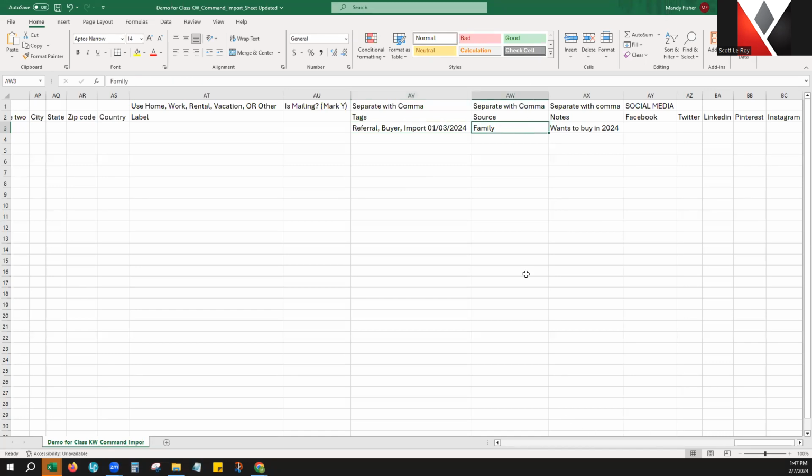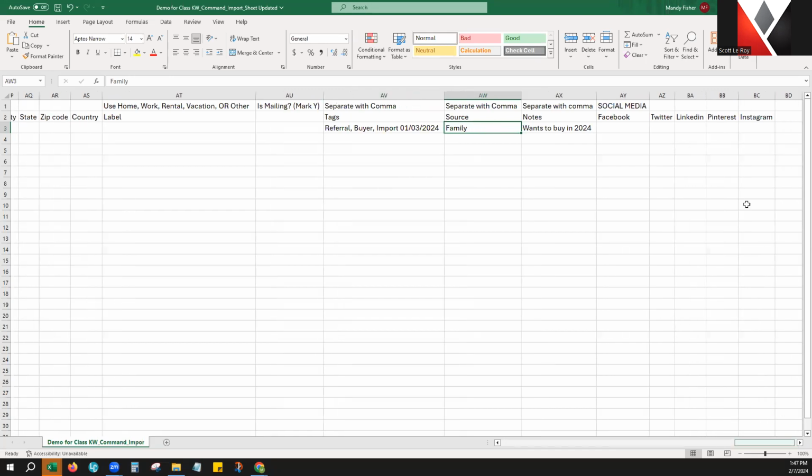Next is source. So right here, you would put your lead source for that particular contact. This one just happens to be a family example. Maybe it's a colleague, coworker, fellow agent, whatever it is. And then also notes. You can write as many notes as you need to. Make sure you separate them with a comma. When you separate them with a comma, it will make it a second note.